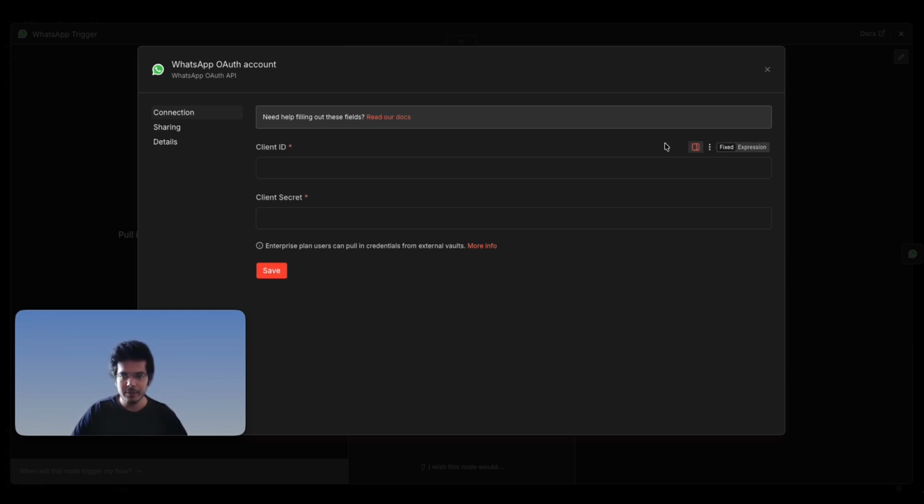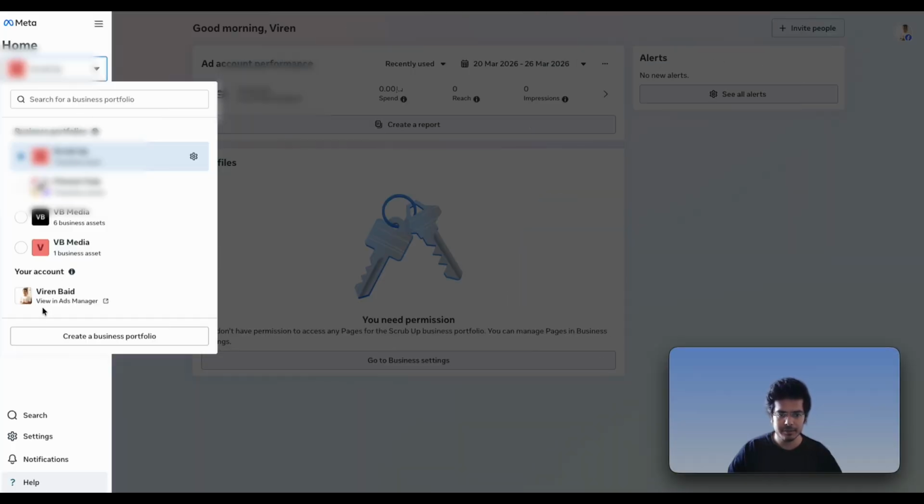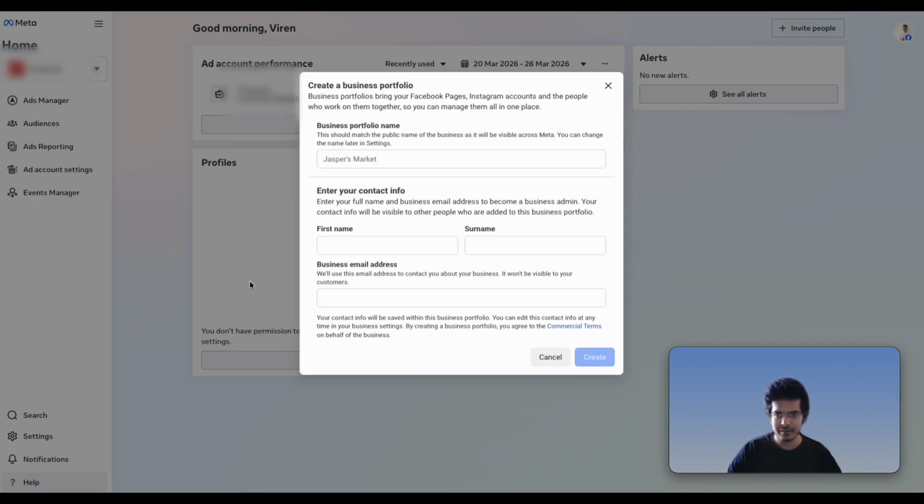So we'll start by going to business.facebook.com. So we are here into business.facebook.com. You can log in through your Facebook account. And the first thing you want to do is create a business portfolio. This is basically a few steps of adding your portfolio name, first name, email address, things like that. This is the most basic thing.